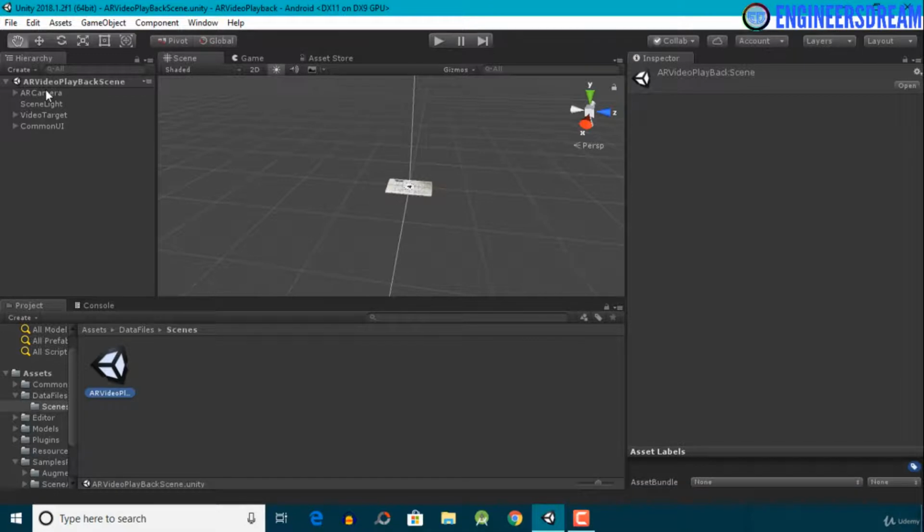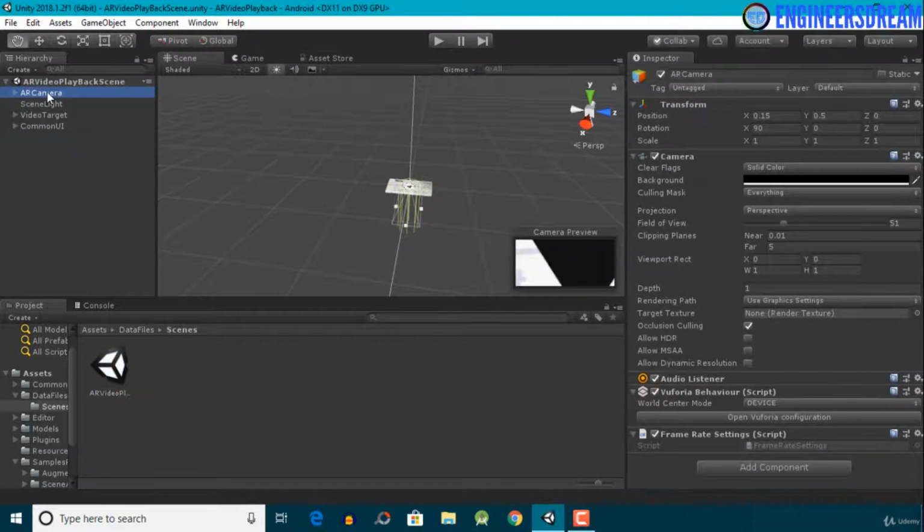Now inside the AR video playback scene, if I again select the AR camera, then inside the AR camera, the near clipping plane is set to 0.01, which is fine, but the far clipping plane is set to only 5. And because of this, we were not able to see the video properly. So I'll increase this far clipping plane from 5 to 2000.